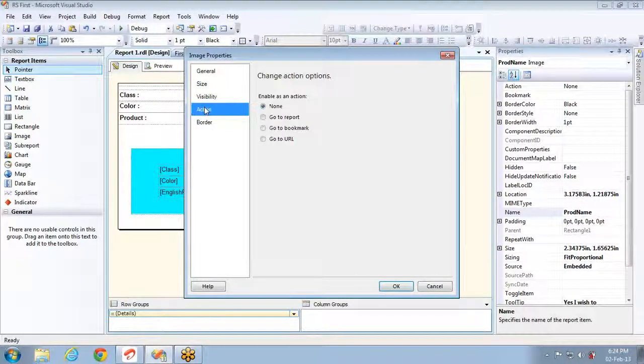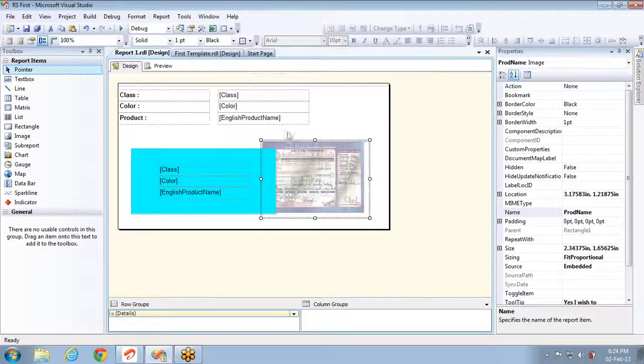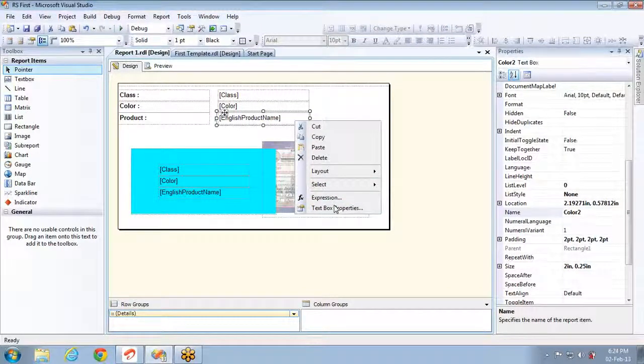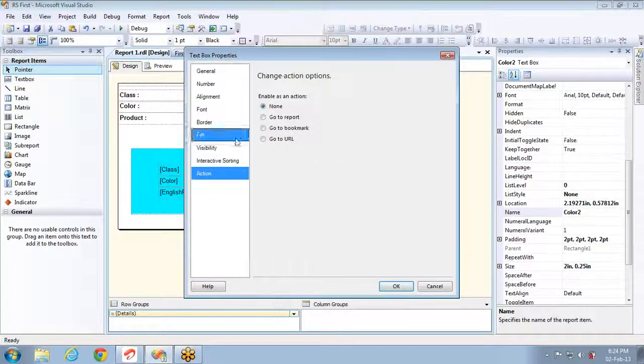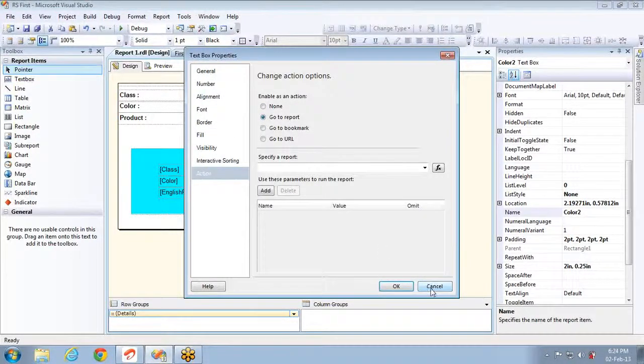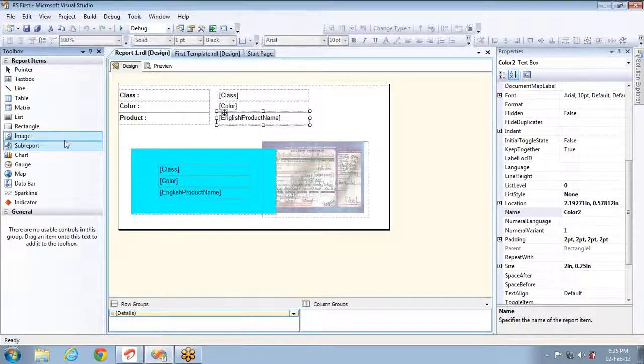options, and action, which we have not discussed. We have seen only the URL action, and we are going to see the report action when we discuss the next report item, that is sub report. So the go to report option will remain the same everywhere, here or in the text box. If you see the text box properties, you will have that action page with the same options, and this go to report has a special feature, an important one in SSRS, and we'll discuss that when we discuss sub report.